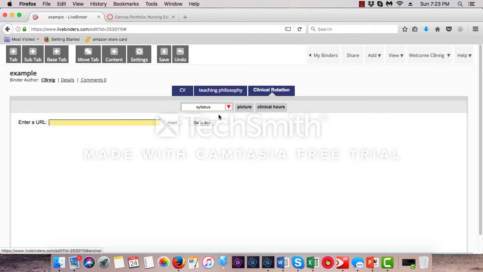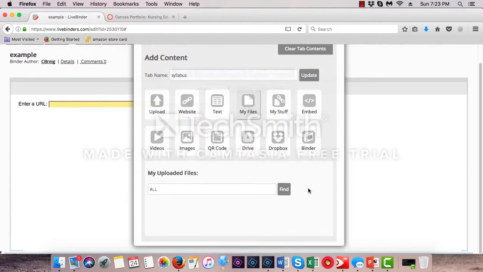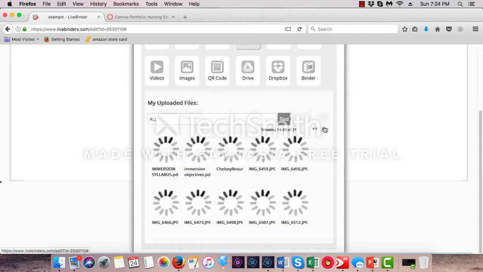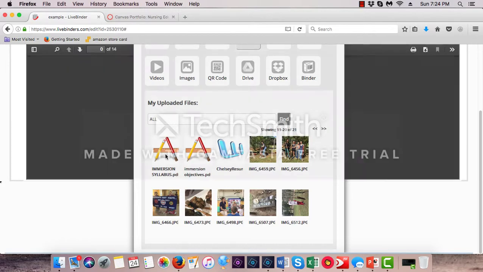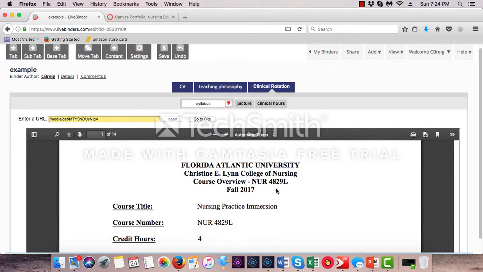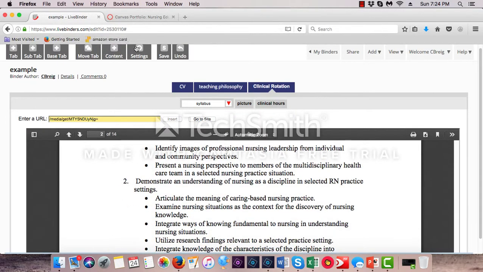Since I have already uploaded a bunch of stuff in here, we're going to do a plus for content. And I'm going to go to my files. I have a lot of files in here, so I'm going to click Find. And I'm going to do my syllabus, immersion syllabus. So we're going to click here, immersion syllabus. And now it has uploaded the syllabus that I already had uploaded previously into this file. So we're going to click save.